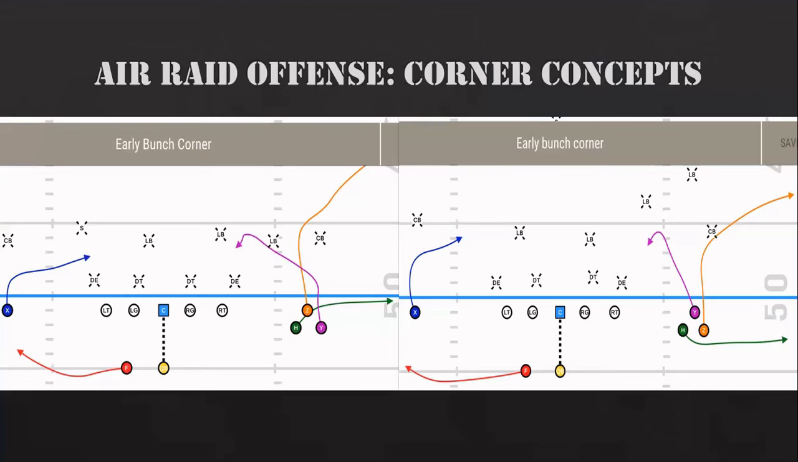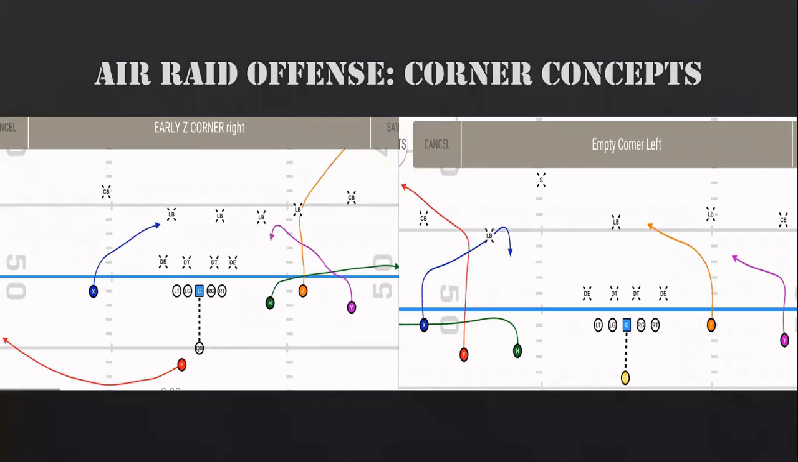So if I was the preference, I would probably take the one on the left. Now, I've had success with the one on the right as well. It's kind of just your personal preference, I guess you would say. There are examples out of early and then our empty. It's essentially the same thing as far as a 3x1 set there.